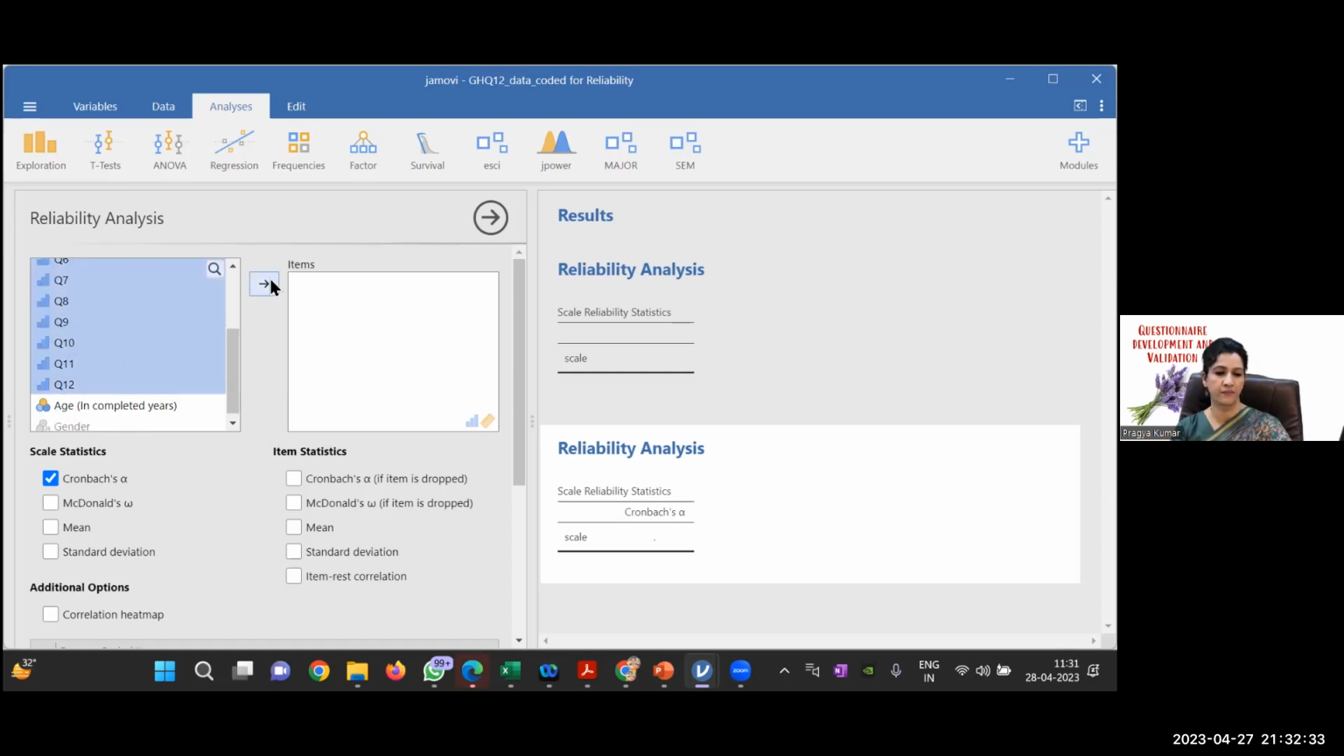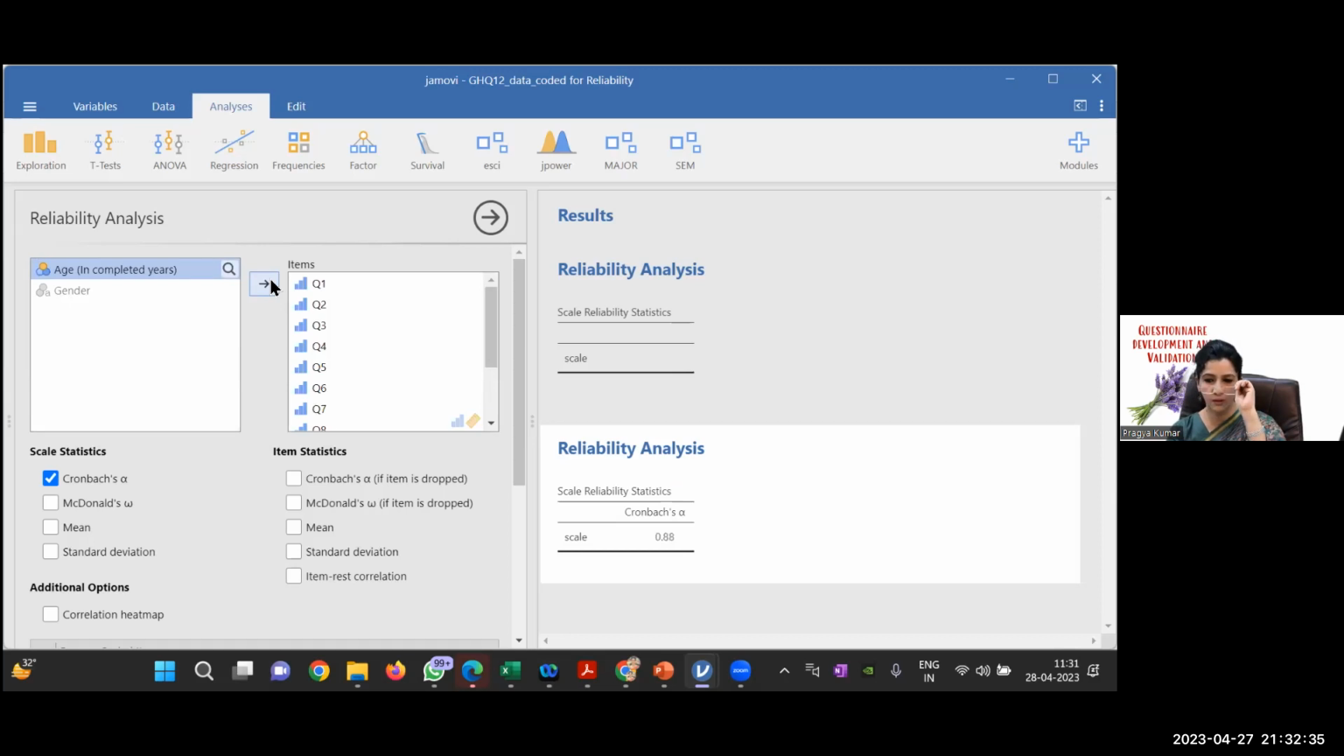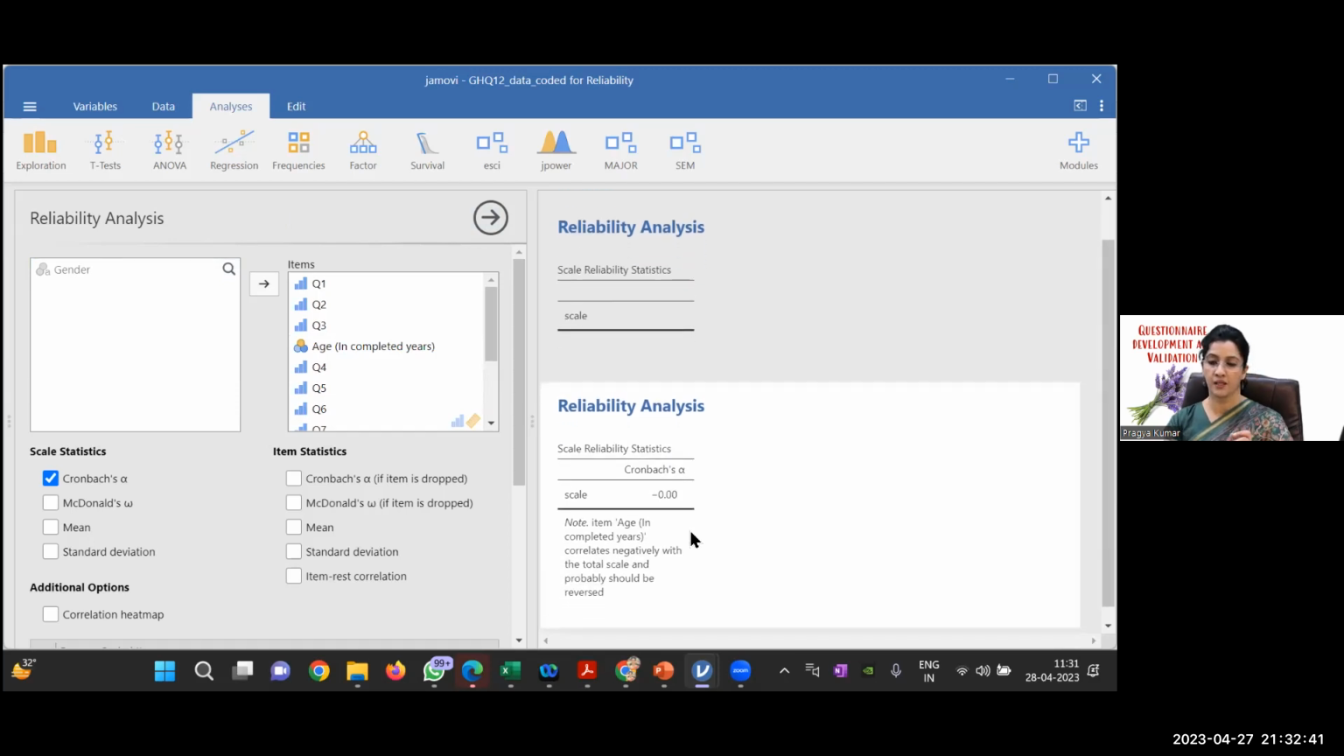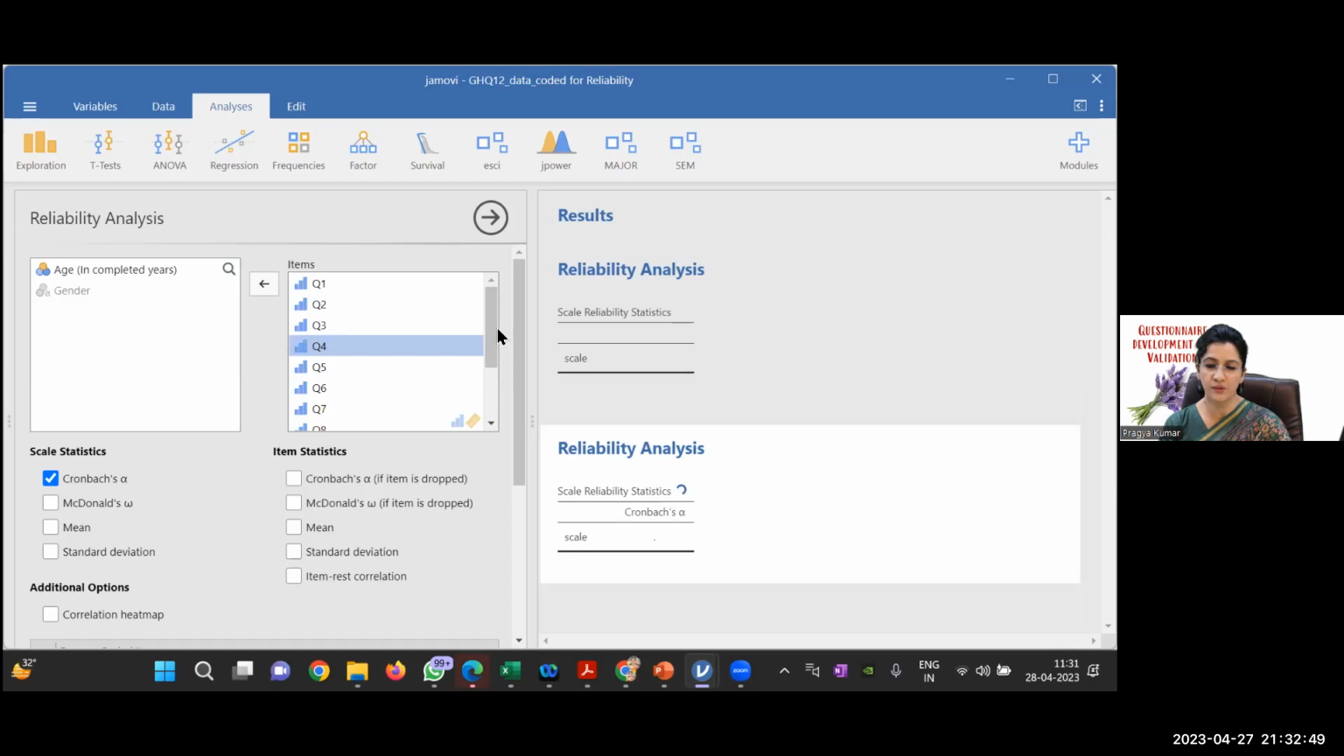This one. So now if you see the Cronbach alpha, the moment you enter the questions, the value of Cronbach alpha will appear here. Okay, age is also gone. That's why, see, it is writing age is incomplete, so it will not come. Sorry, so I have moved age back here. So this is from question number 1 to question number 12.